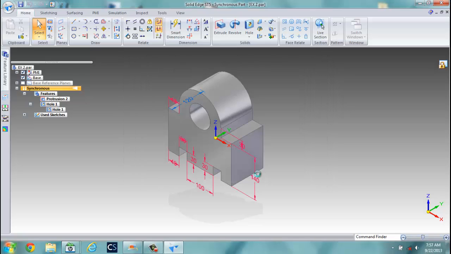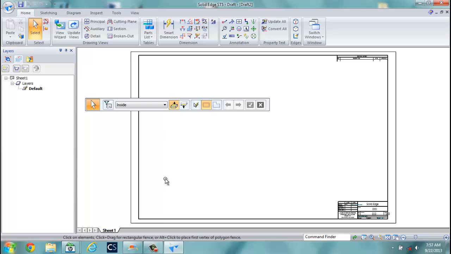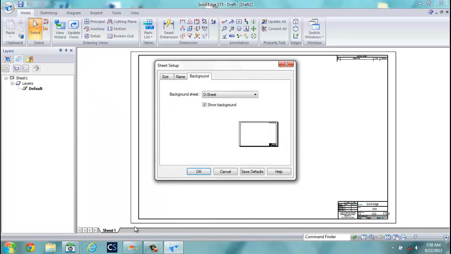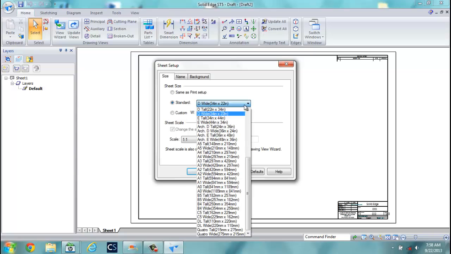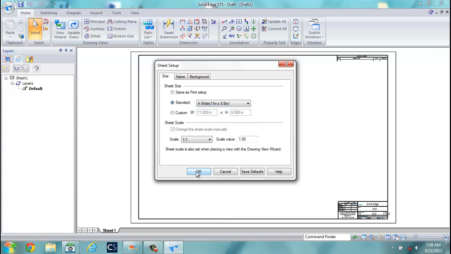Now this comes up on a D-size sheet of paper, so it's not really what we want. We're going to work in 8.5 by 11. So down here under Sheet, just right click and say Sheet Setup. And in this case, we want to go to an A-size sheet of paper. Actually, we want to go to no background. The size is here, and we want to go to an A-size sheet of paper. And it needs to say A wide, 11 inches by 8.5 inches.